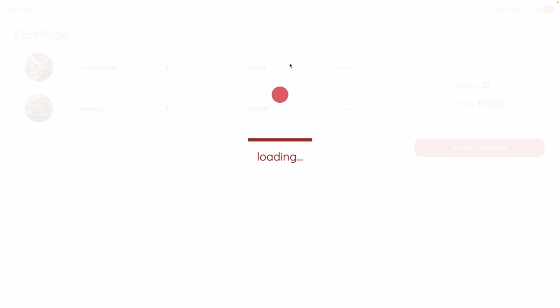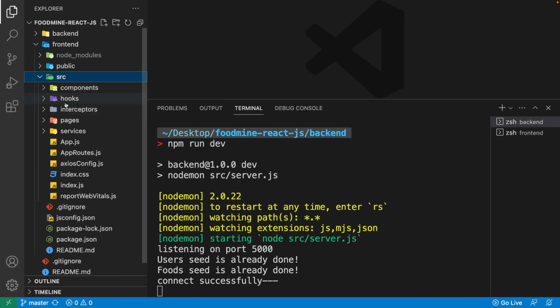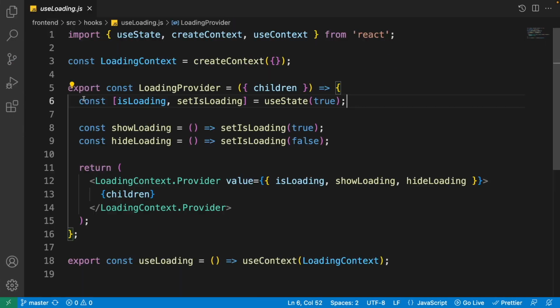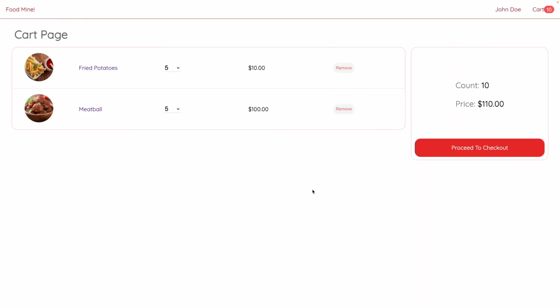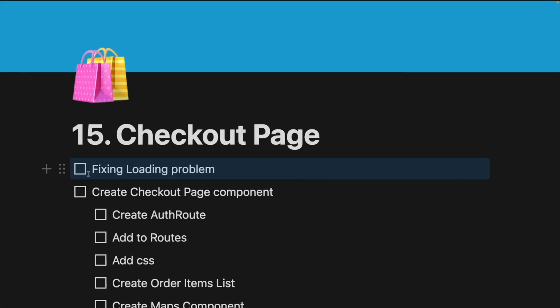So instead of setting the loading to true by default, we need to set it to false. Go to the code, in the front end, src, hooks, and useLoading hook. We need to set the useState of isLoading to false by default. So when we use the useLoading hook, isLoading is false by default. And that makes sense. If we look at the cart page and refresh the page, it works. And if we go to the home page and refresh the page, as you can see, we'll see the loading for a couple of milliseconds. Okay, now the loading problem is fixed.